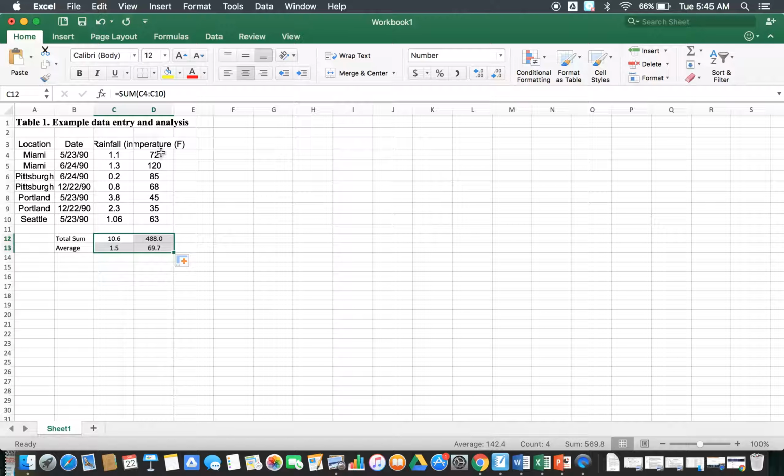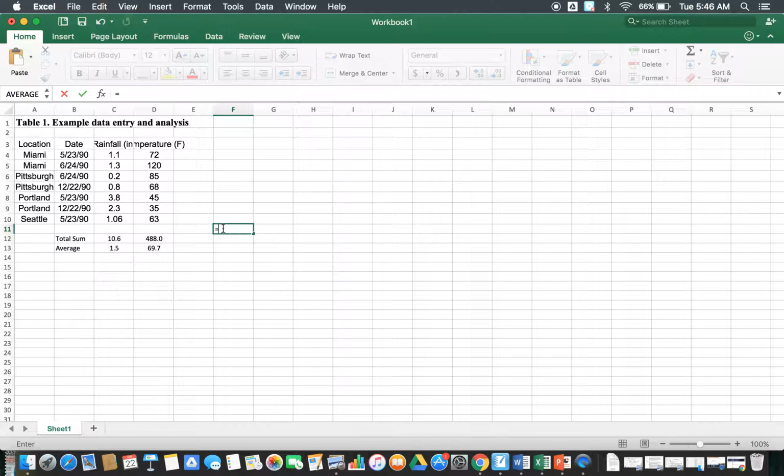So if you add up all these numbers, you get 488, and then divide by 7, you get 69.7. And just to prove that I'm not lying here, I'll click equals sum, parenthesis, and I'll just highlight these numbers. Look, it's 488. Okay, so there it is. Notice also that it kept the decimal points the same too. So it's another neat feature.